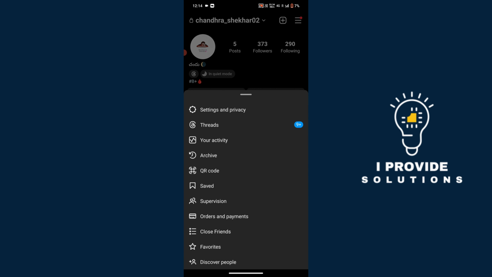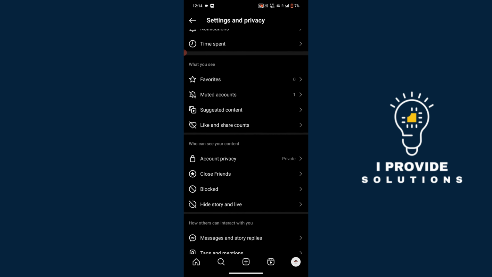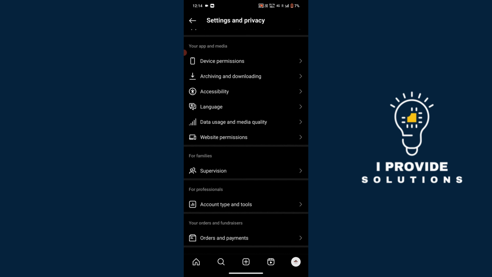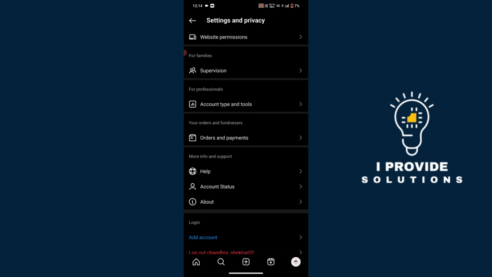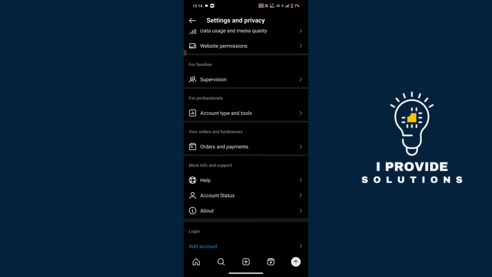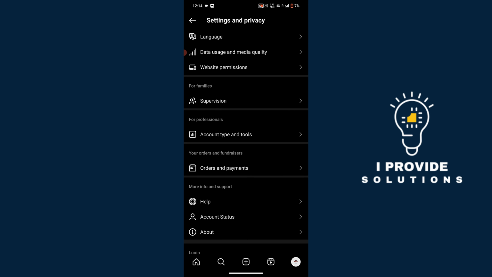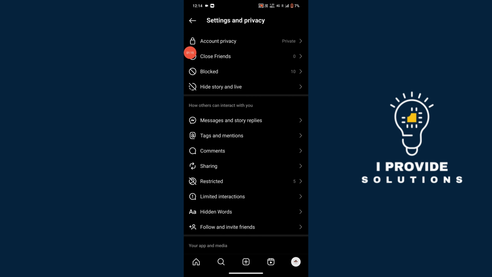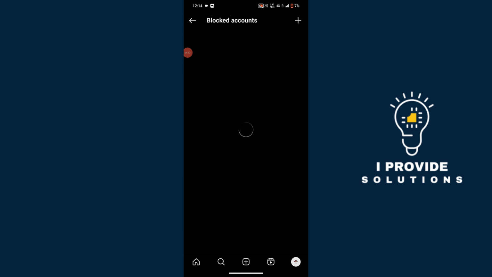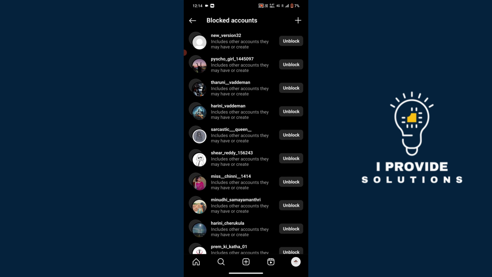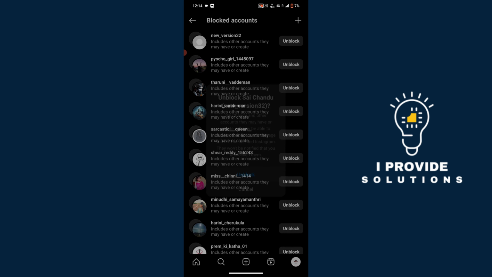So here the problem was he had blocked me. I went to settings and privacy, and here we go to the blocked section, and he had blocked me. Chandrasekhar02 had blocked me. I clicked on unblock.